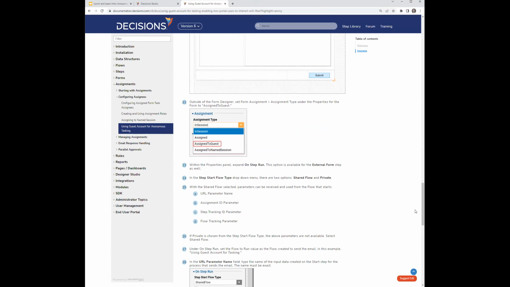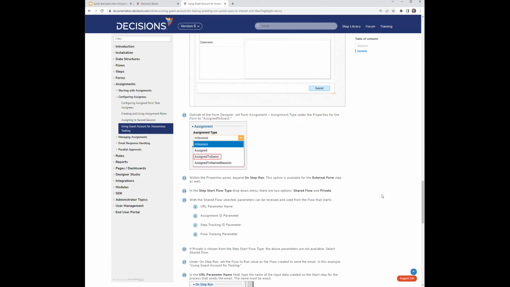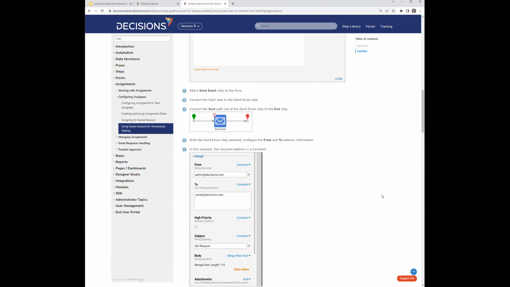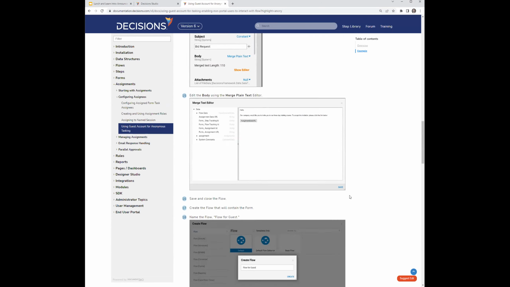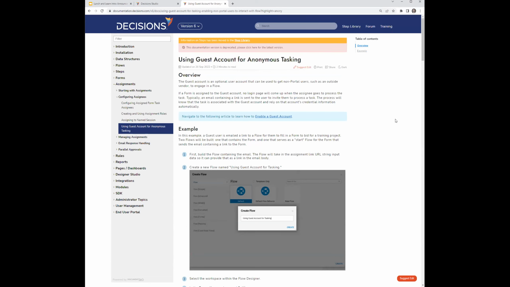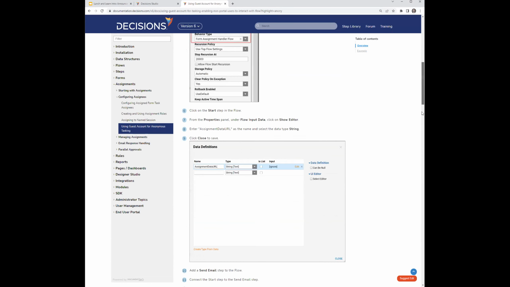If you assign a named session, then you can use the on-step run flow to send a custom email with the link to the assignment in it. And then they can click that link, not have any authentication, and be taken to the form and then complete the task for you.